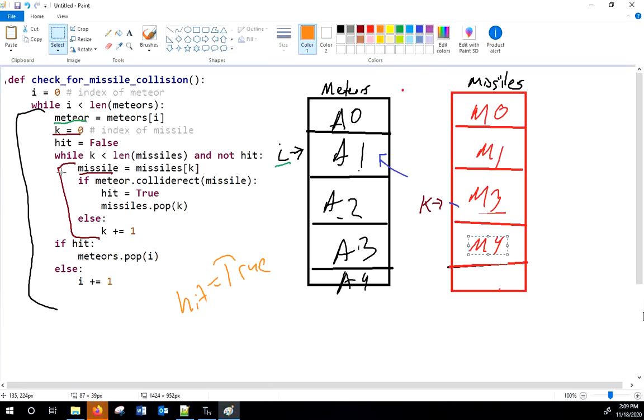I come back up to the top of this while loop, and K is still less than the length of the missiles, but now not hit is no longer true. This is not a true statement anymore, okay? Because hit is true, so not true is false. So we exit this loop and then come down to here. It says if hit, we were hit. Hit is true. If true, you could also say if hit equals true if you really wanted to.